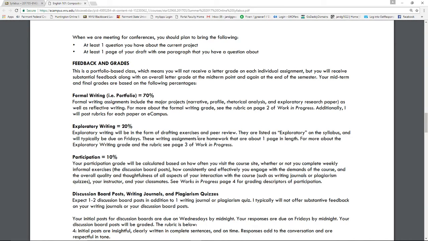The letter grades, of course, are the typical A through F. And here's how that breaks down. 70% of your overall grade will be based on the portfolio itself and how well you've put it together and how good your formal writings are.